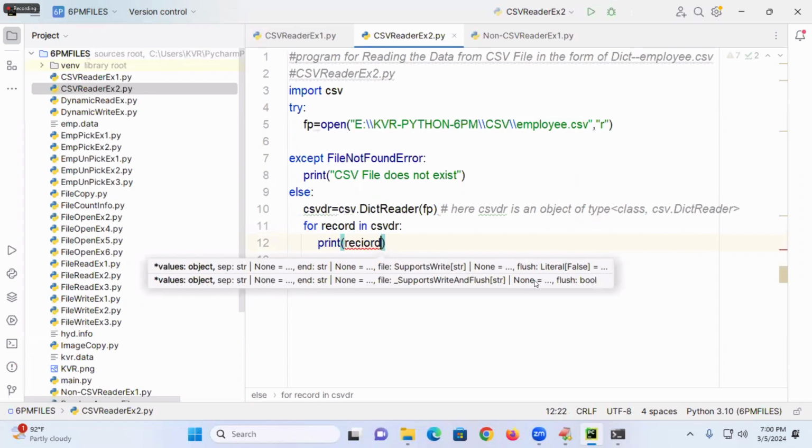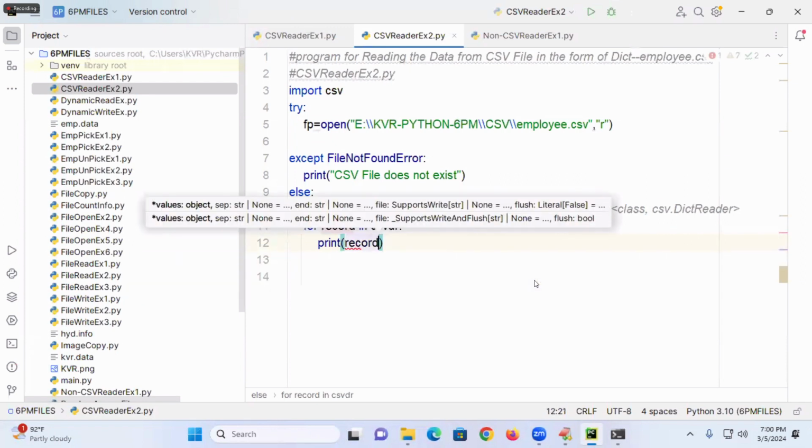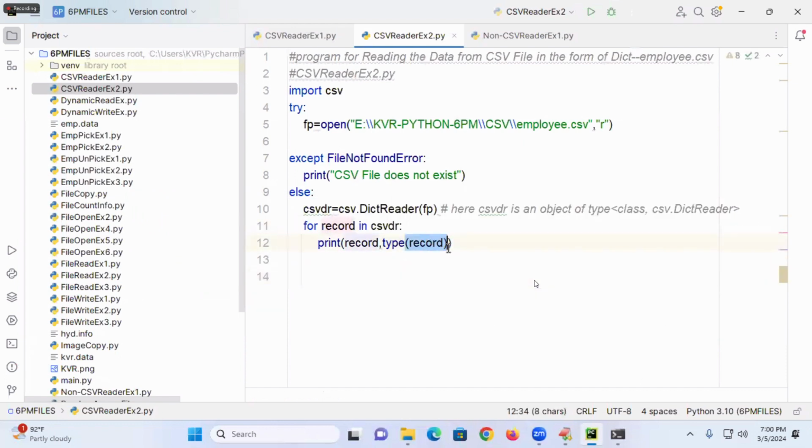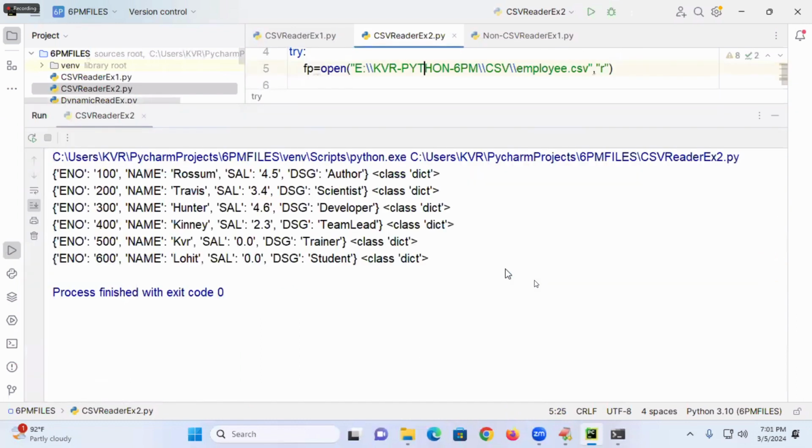Now I will print record, comma, type of record. Got it. What is the record type? Dict. Very good. This is going to print in curly braces. See that now, students, how beautiful it is. Are you following me? I got everything in the form of dict.